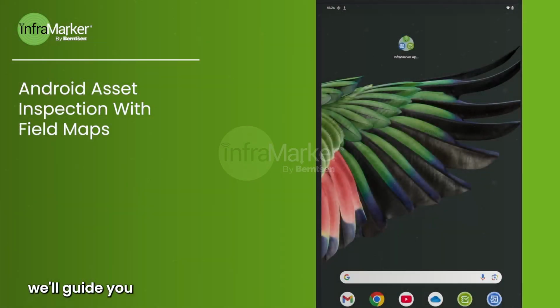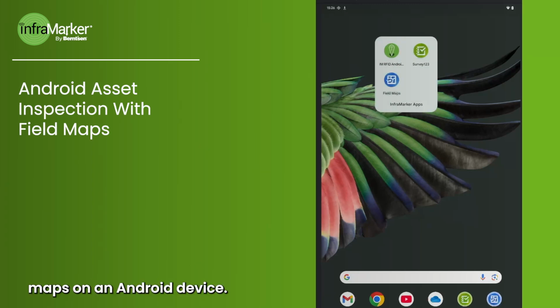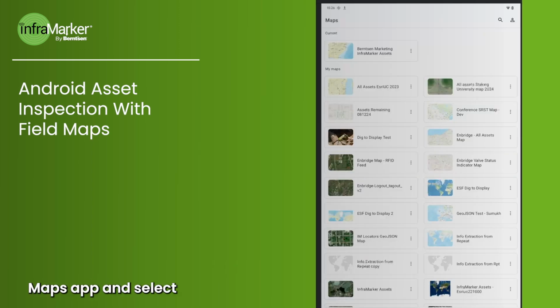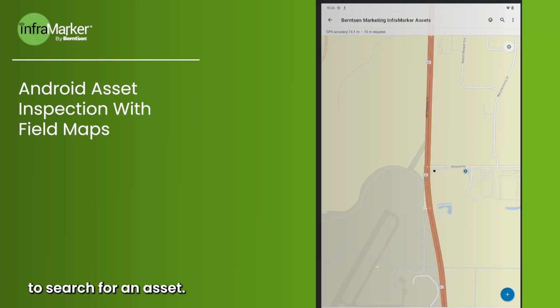In this video, we'll guide you through the process of performing an asset inspection using Field Maps on an Android device. First, open the Field Maps app and select your feature layer. To search for an asset, tap the magnifying glass icon in the upper right-hand corner.